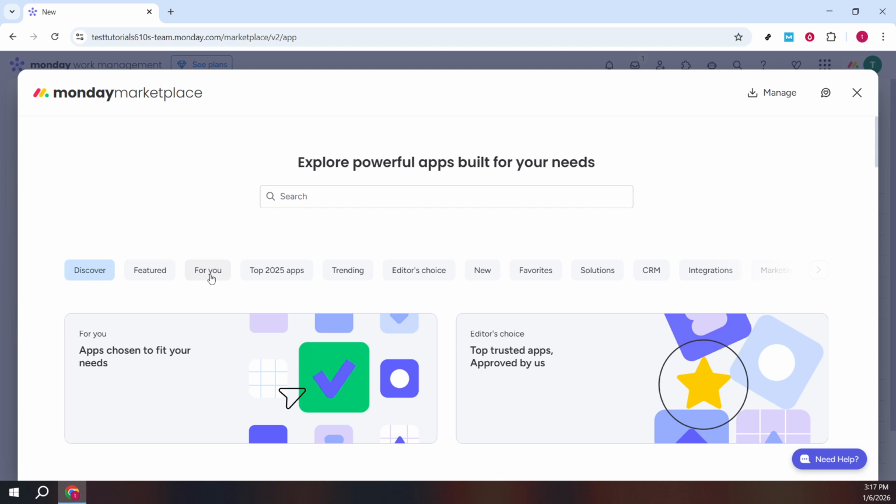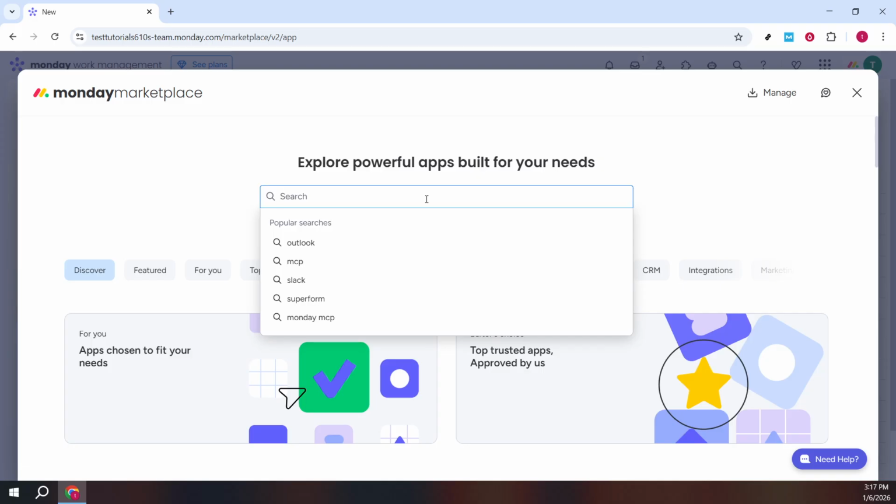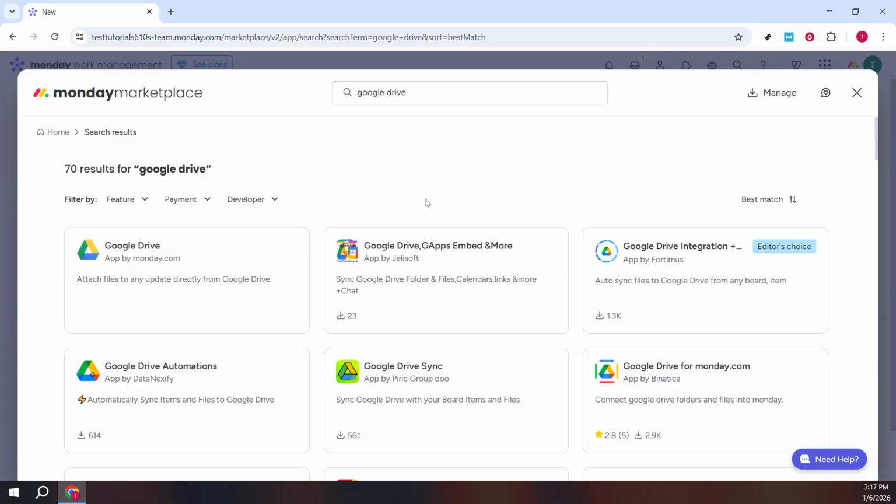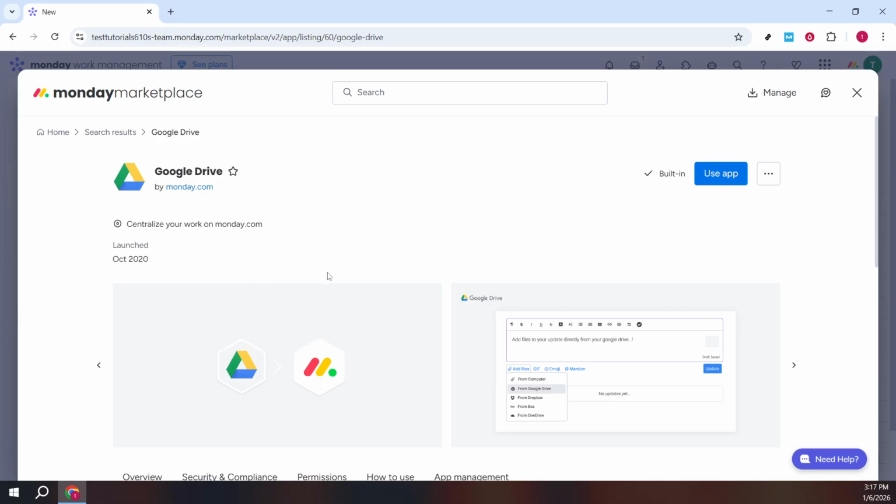Inside the marketplace, you can browse categories, but the fastest route is the search bar. In the search field, type Google Drive and run the search. You should see the Google Drive listing appear in the results. Select it to open the app page. This is a built-in app provided by Monday, which means it's officially supported and regularly maintained.